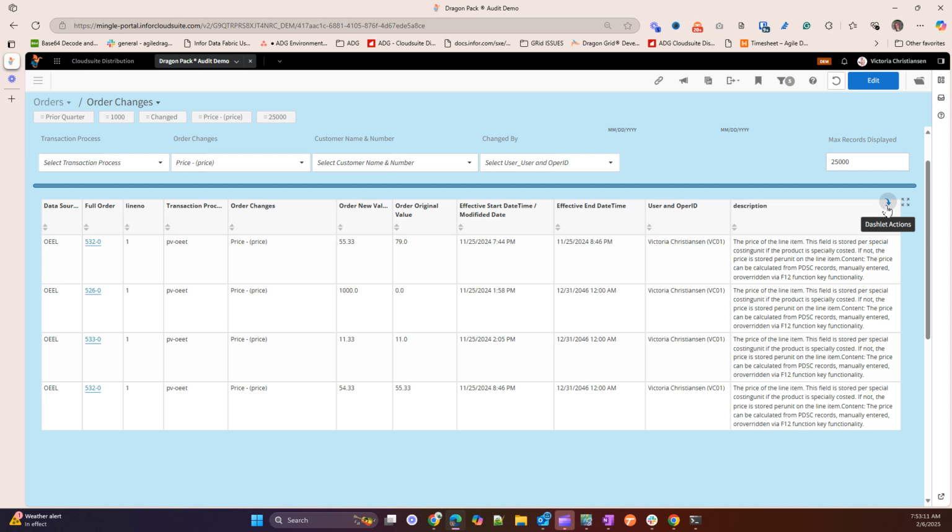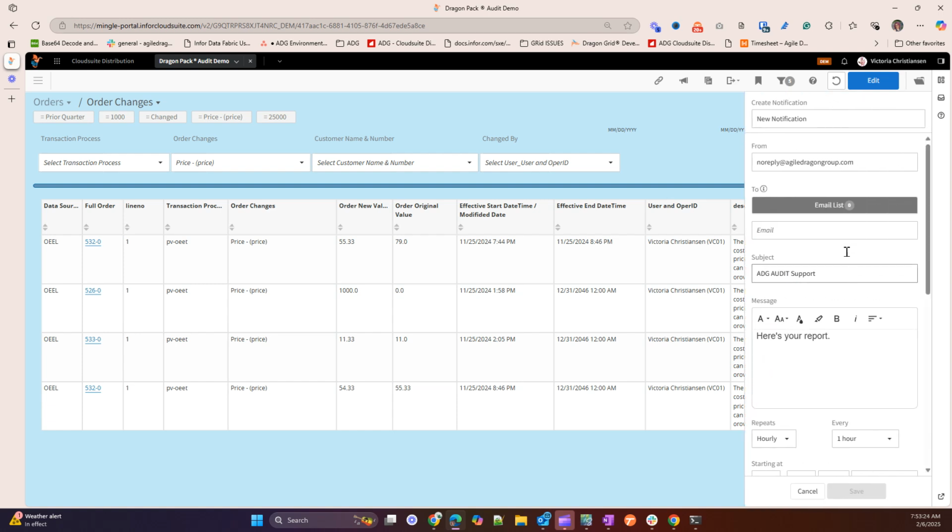So next thing we're going to do is create a notification on this report based on the filters that I have applied on my page. Okay, so I'm going to click on my dashlet on the report, and I'm going to say create a notification. So this is something I can set up. I can send it to anybody. They don't have to have a Burst account. All you need is an email account for these users.